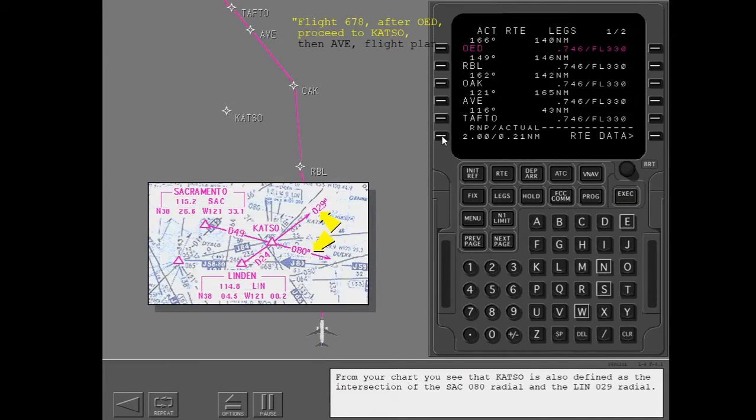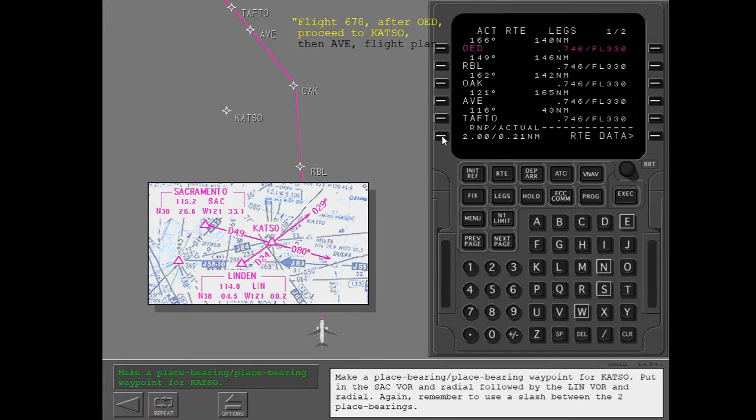From your chart, you see that CATSO is also defined as the intersection of the Sacramento 080 radial and the Linden 029 radial. Make a place bearing waypoint for CATSO. Put in the Sacramento VOR and radial, followed by the Linden VOR and radial. Again, remember to use a slash between the two place bearings.